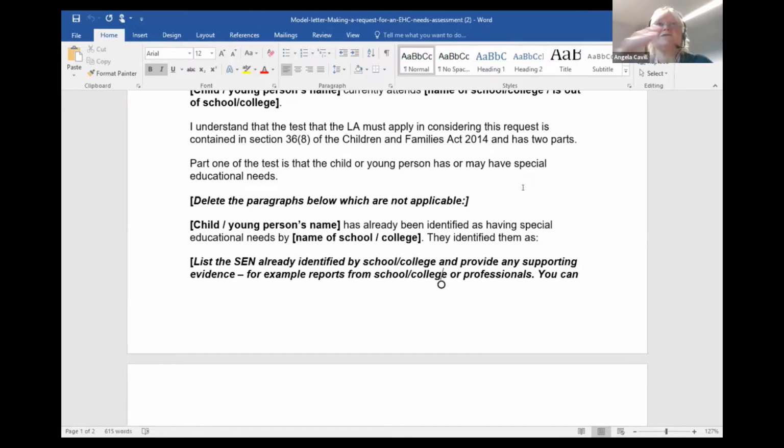I often suggest parents use a bullet point format here and just identify the SEN. So for example, if you have a child who's been diagnosed with autism, and they also have dyslexia, and they also have maybe some anxiety, you can just list those in a bullet point format.